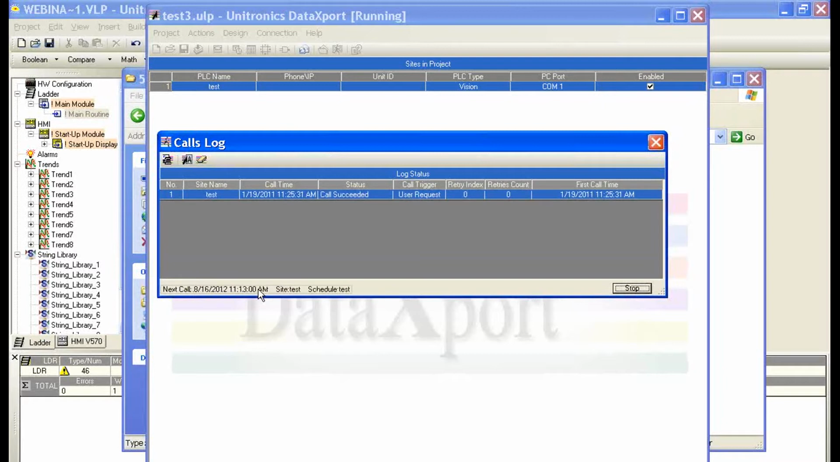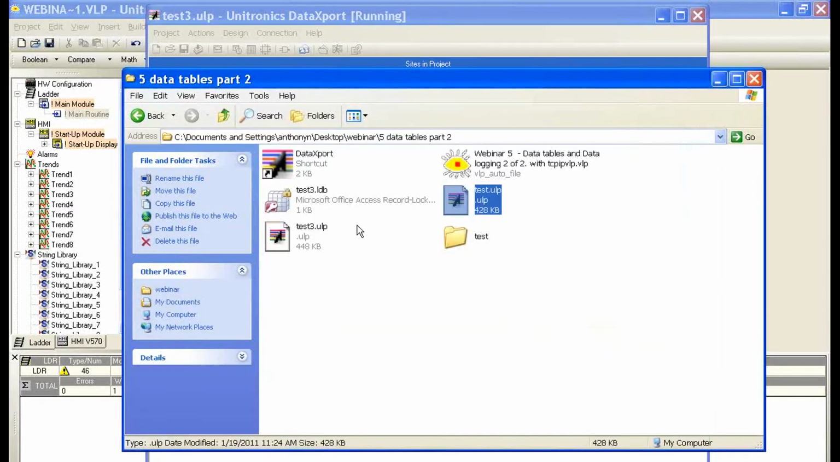Good. So now we have some information to look at. Notice this was the first call. The site name was test. The call time, the important information, call succeeded. Call trigger, it was our user request. It was not some schedule. And no retries, and so it succeeded. Let's take a look at where this information was saved.